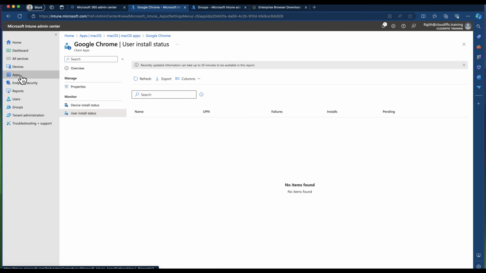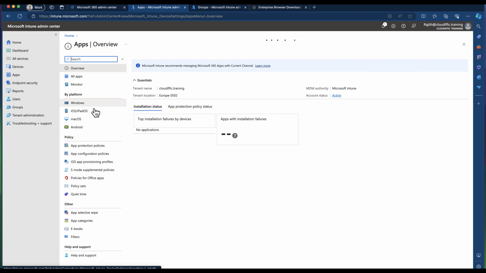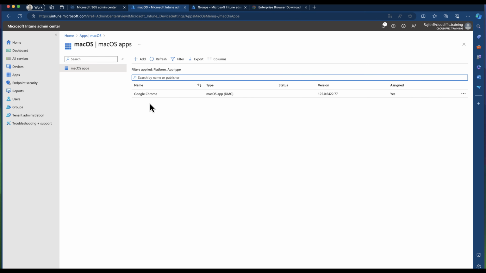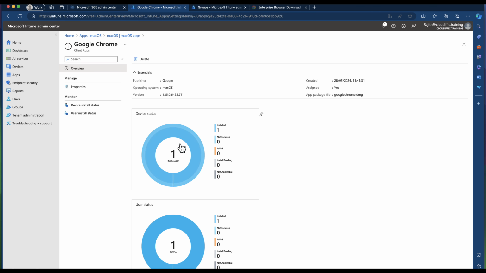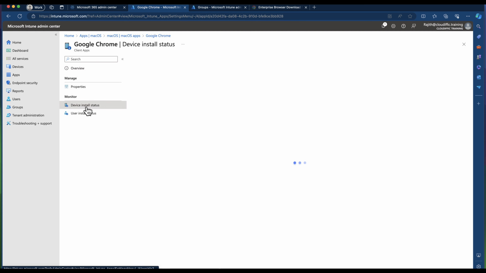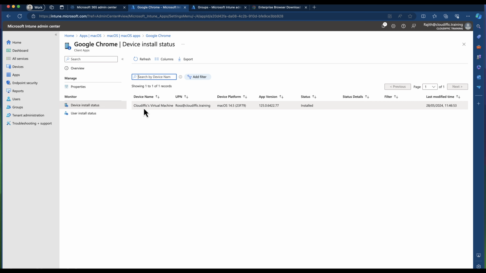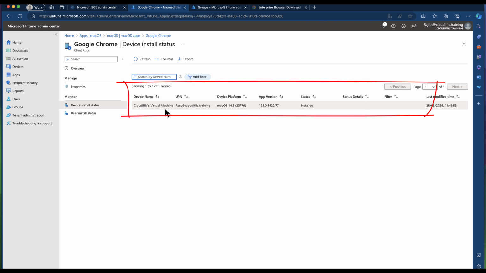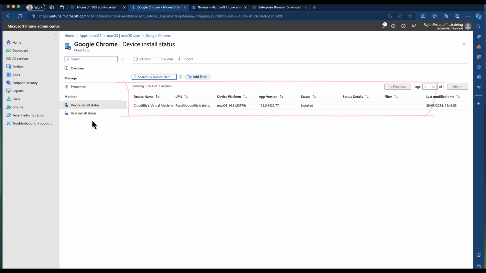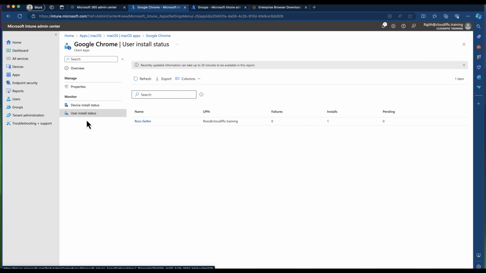So let's just go back into the apps section in the Intune portal, and let's click on macOS devices and see whether the portal has been updated with the installation status. Yes, so it says one has been installed. And if I click on device install status, it will give me the information regarding which machine the application has been installed on, the UPN of the user who is using it, the platform, the app versions, and the status. And the same goes for user install status. It just gives me the user account as to who has this particular application. So the Google Chrome installation is complete, and we have verified that the application works successfully on the end machine and the confirmation status on the Intune portal.